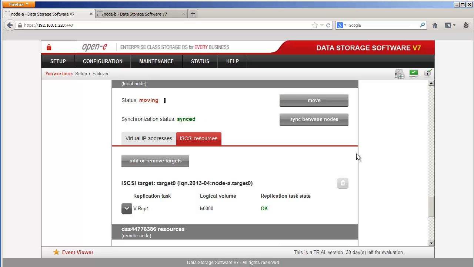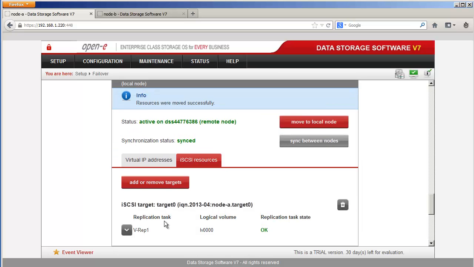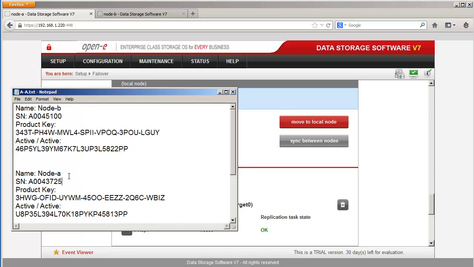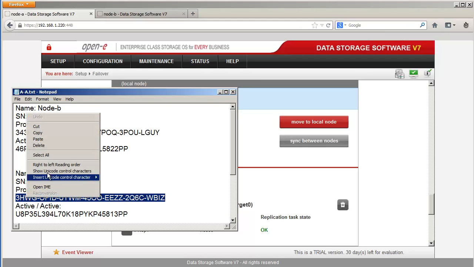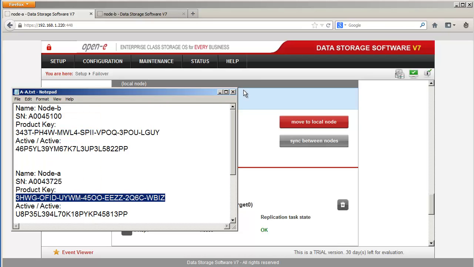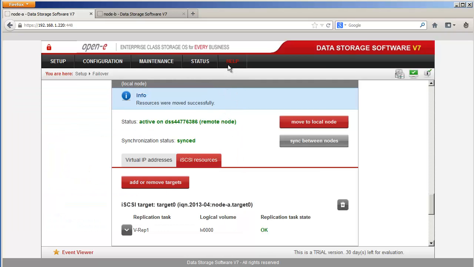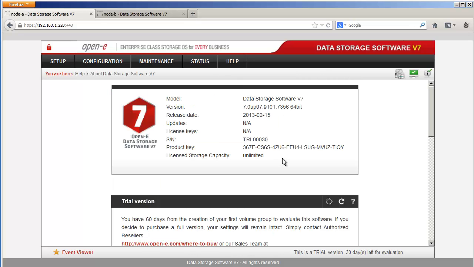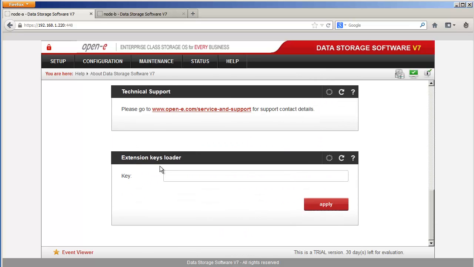And as you see, since it's moved, we can now go ahead and update using the product key. So I've stored the product key. Let's take the node A product key that I've saved right here and copy it. You can also get this on your user portal in case you ever need it. And then here we'll go to Help, About Data Storage Software V7, and scroll down to the extension keyloaders.